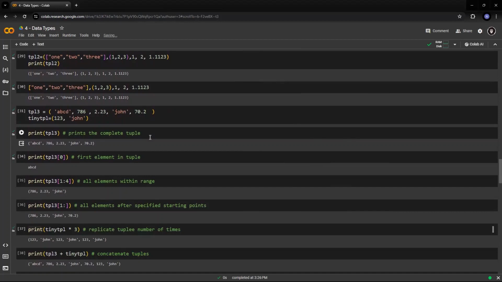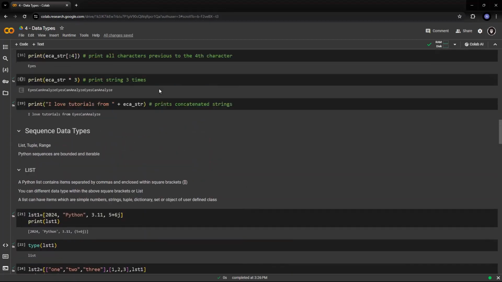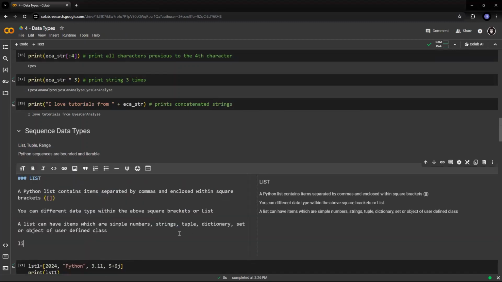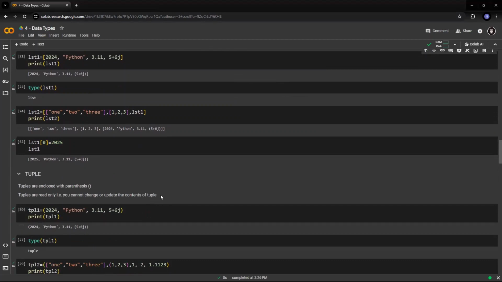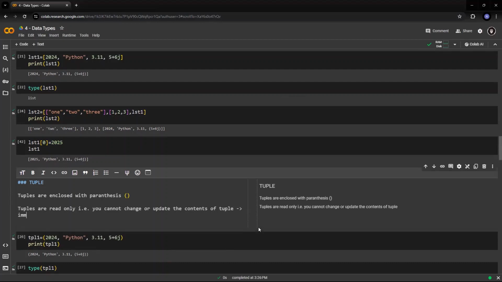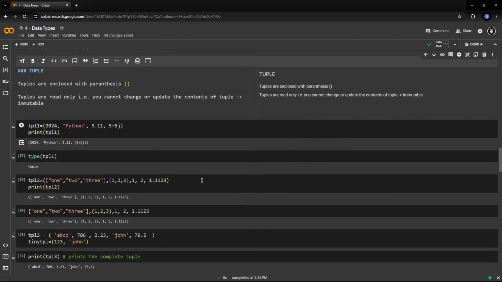So list is where you can update the data, those are mutable. Lists are mutable, and I'll write it here as well. Lists are mutable, and tuples are immutable. So you cannot change anything within a tuple directly, which is not allowed at all. So this is the basics of list and tuple.